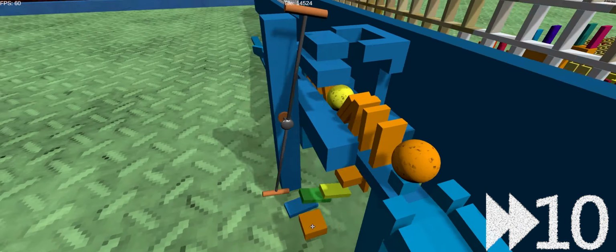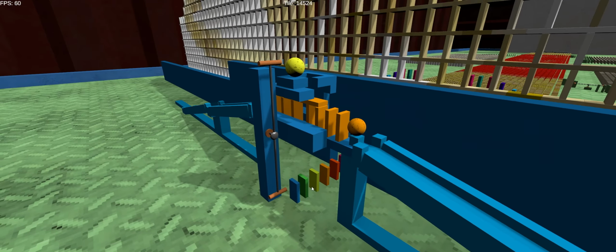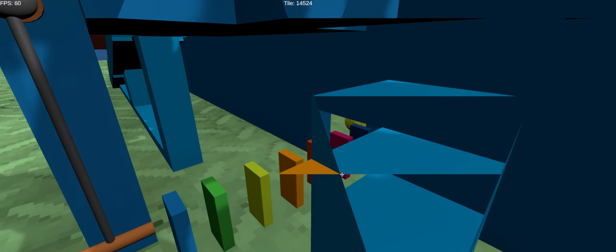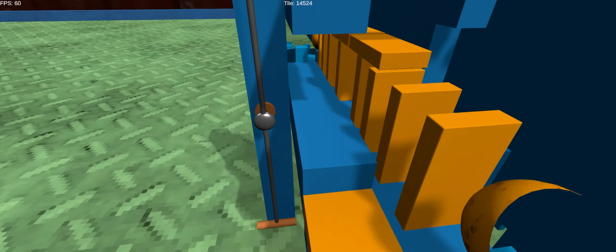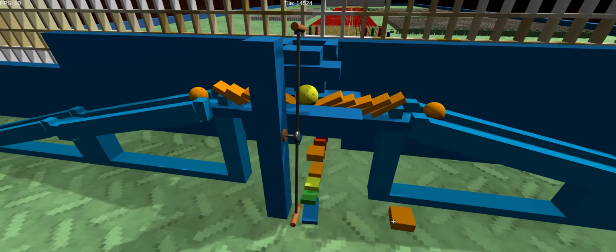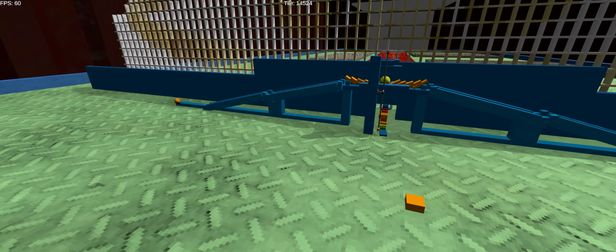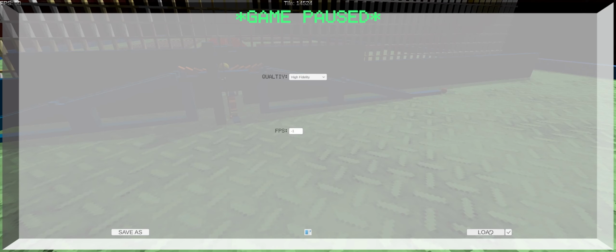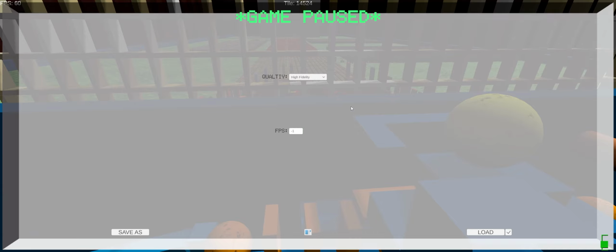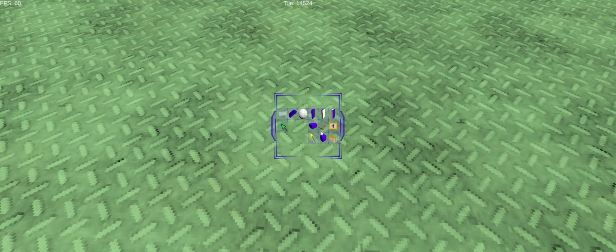Okay, let's try it. If you can see, those two balls on the left and right are knocked down and rolling down at the same time. This is what we want.